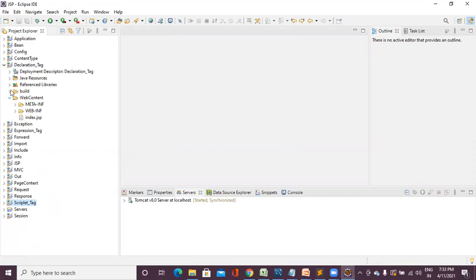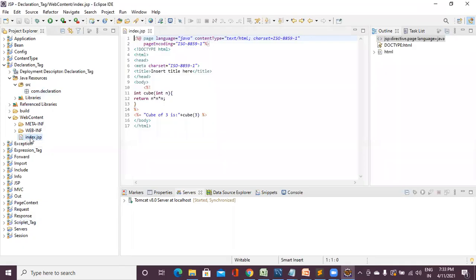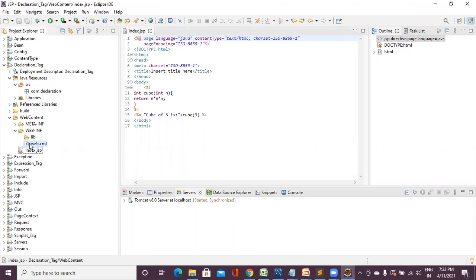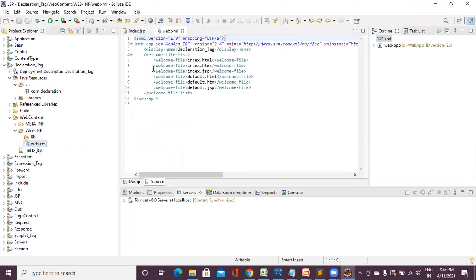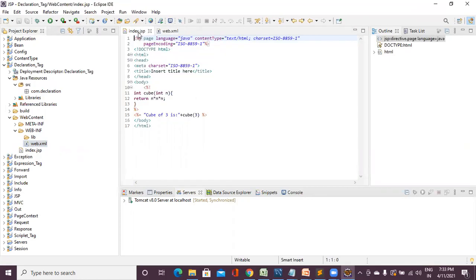Inside the declaration tag, first create a dynamic web project, declaration tag. Inside source, create one package com.declaration. Right click on the package and create one JSP file, index.jsp. So index.jsp is going to be saved in web content. Then inside WEB-INF, you have a web.xml file. Here web.xml contains the default files inside the welcome file list. This is the syntax for the declaration tag, where you are declaring the variables.